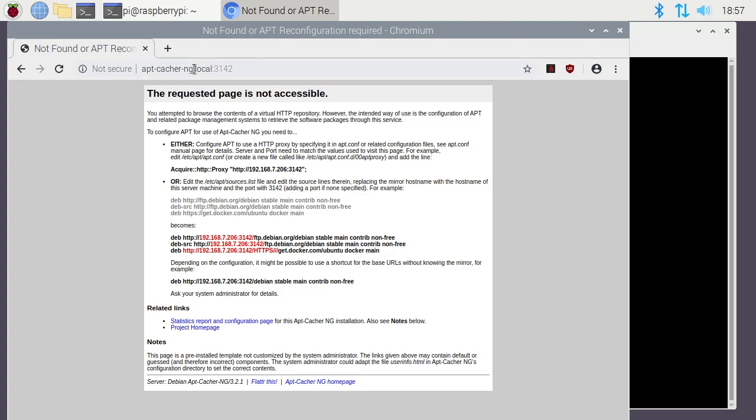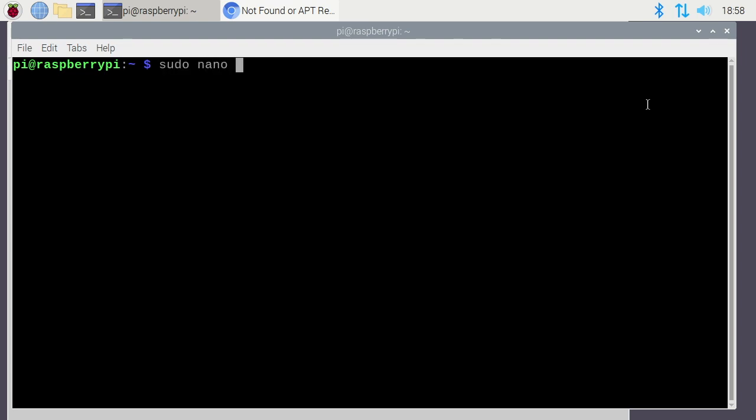And now we have this admin page for the apt-cacher-ng. So this has instructions on how to set it up for your clients. So the first client we'll set up is the apt-cacher server itself. So I'll go to a terminal. I'll type sudo nano /etc/apt/apt.conf.d/00apt-proxy. I'll hit enter.